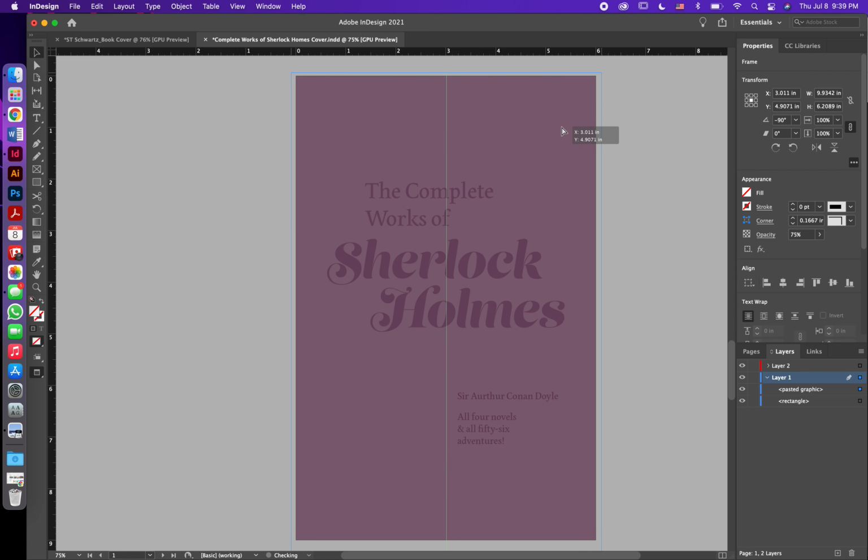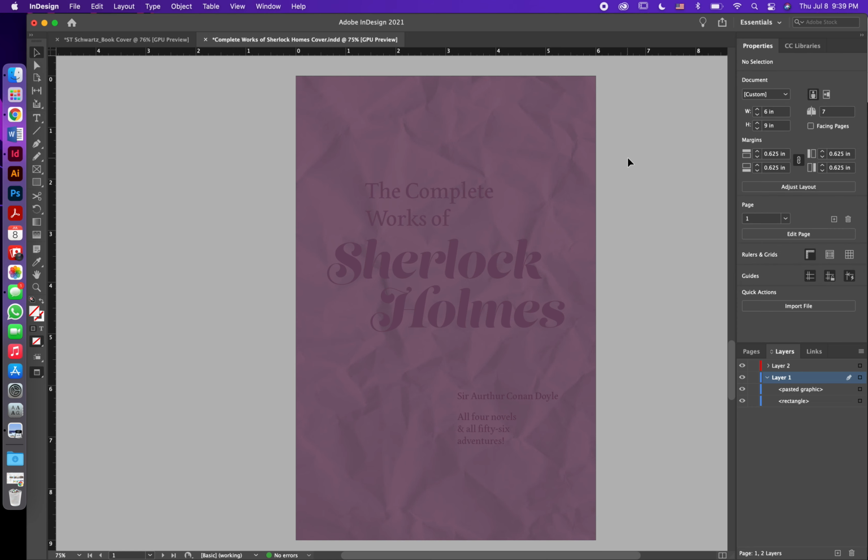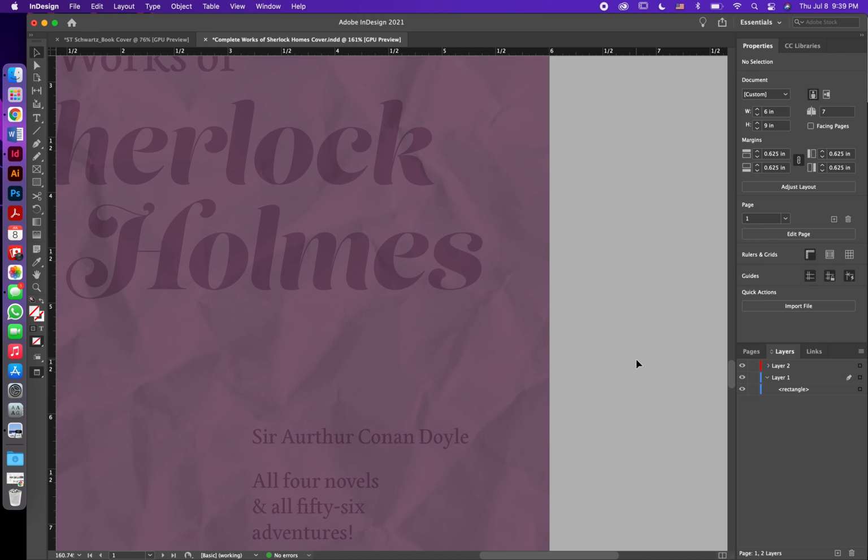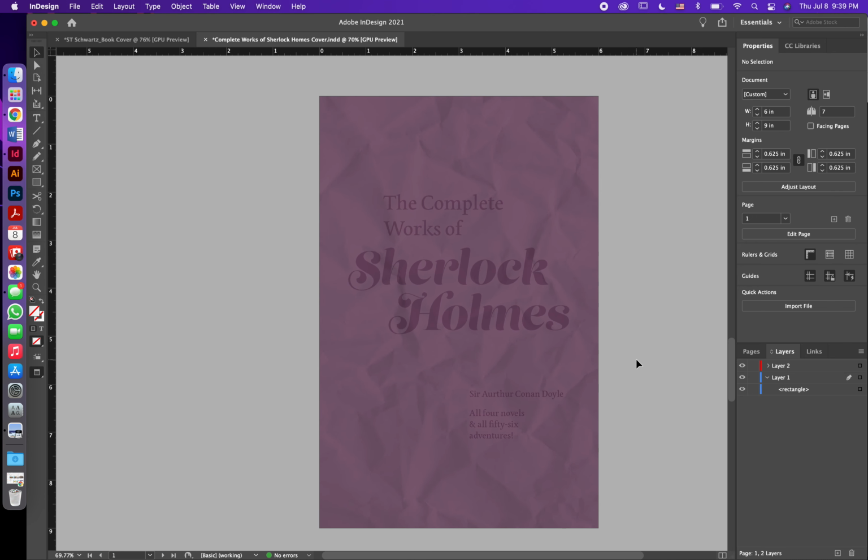We can make this a really quick and easy high impact design just by adding this texture. If we wanted, we can even add the texture on top of the words, so that way the words also become textured, and that's pretty cool too. So that's how you can add textures to your InDesign documents to elevate the design that you're working on.